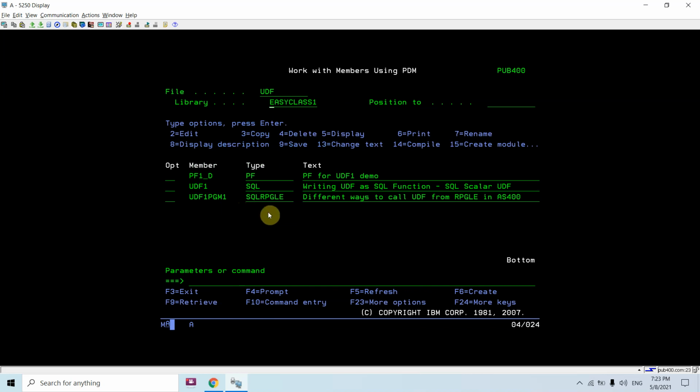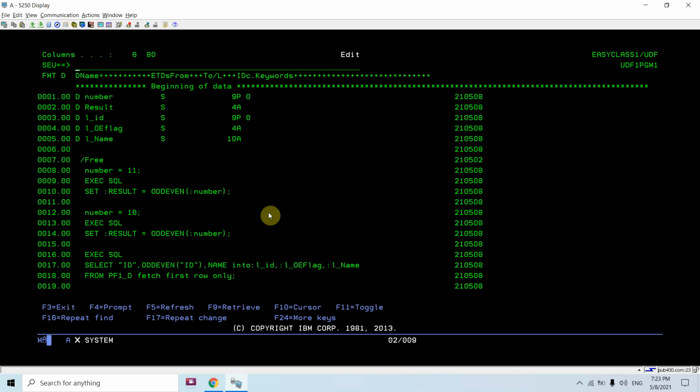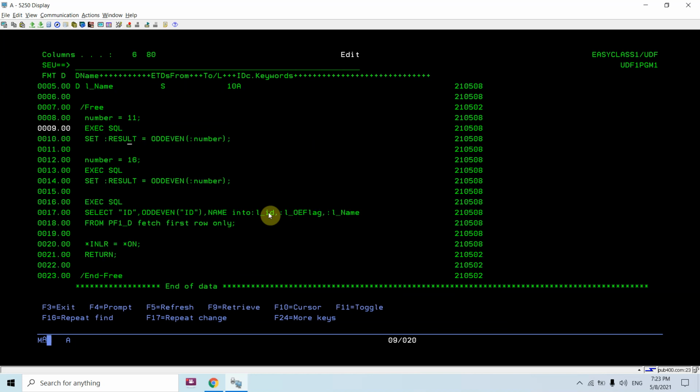Now let me show you how we can call this from RPGLE. This was just a brief about how I created the SQL function. Now I have to call that from the RPGLE. There are different ways to call that. Either I can call it directly, or I can reference it in an SQL statement.